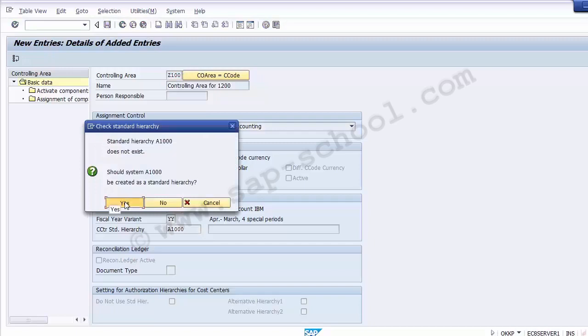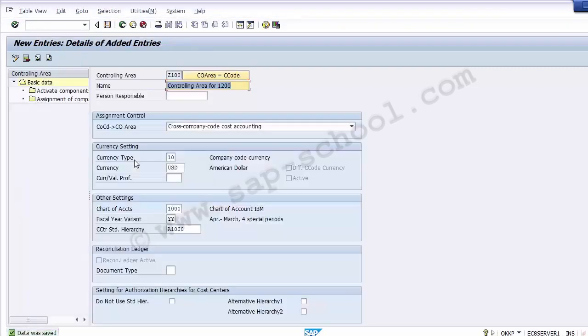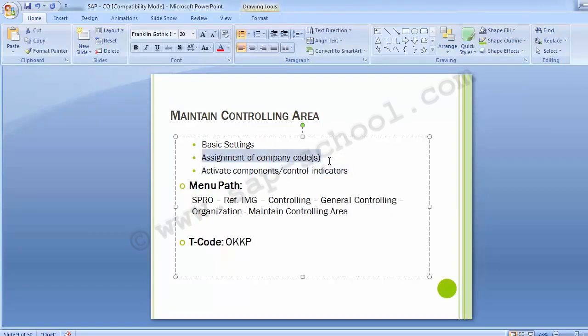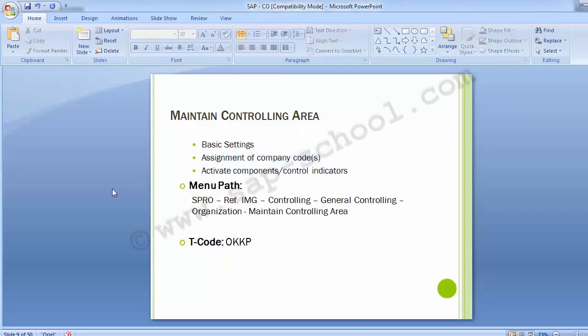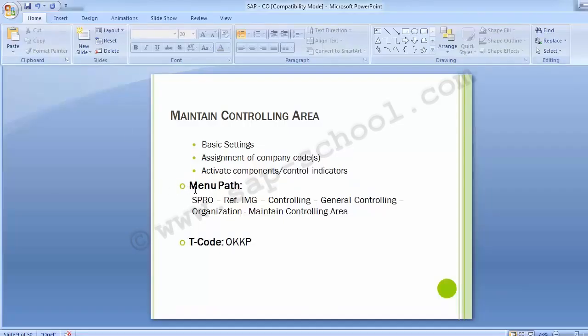Again we have to click yes, and now you can see the customizations have been moved to this request, and we need to click continue so that the request can save all the customizations, and you can see the data was saved. This means the controlling area basic settings have been completed. Moving to the next step, which is assignment of company code or company codes to the controlling area. To go for this configuration step, we need to move to the SAP system, and again the menu path will be the same as we used for maintain controlling area.